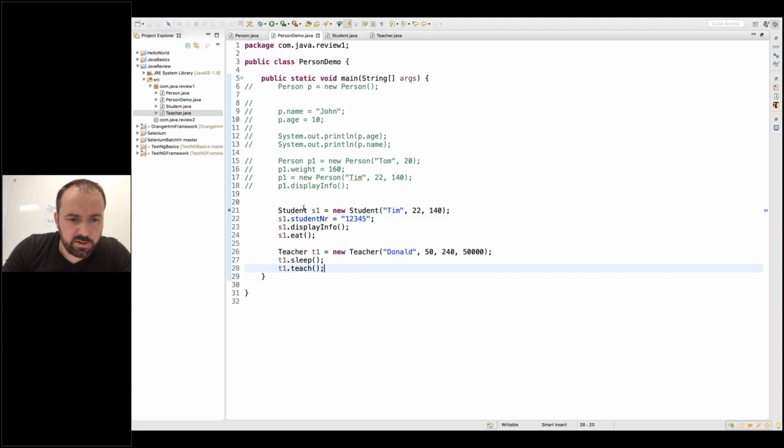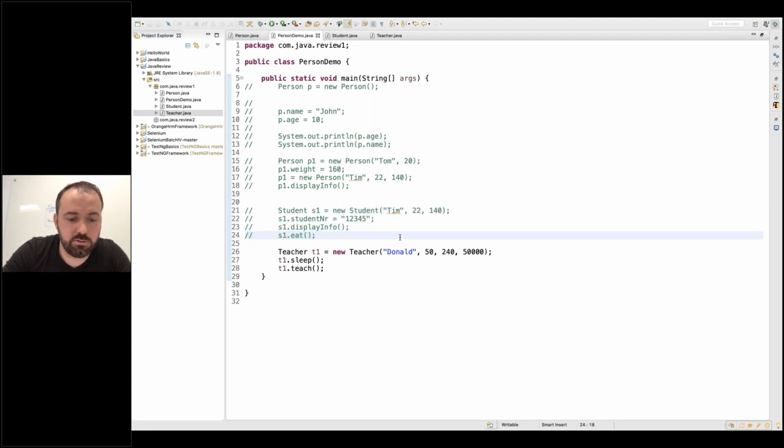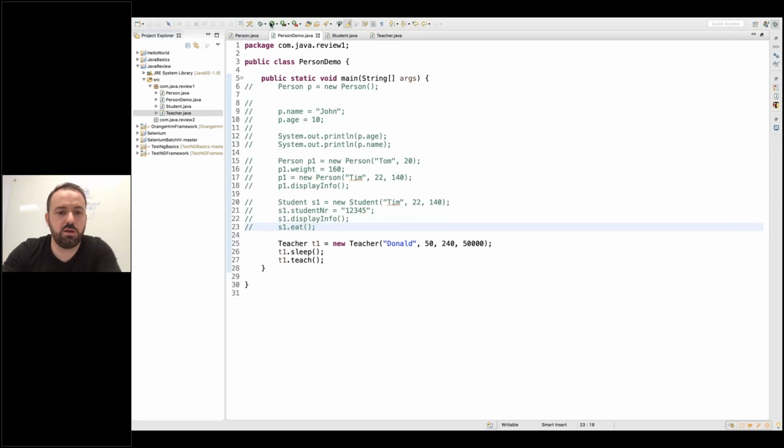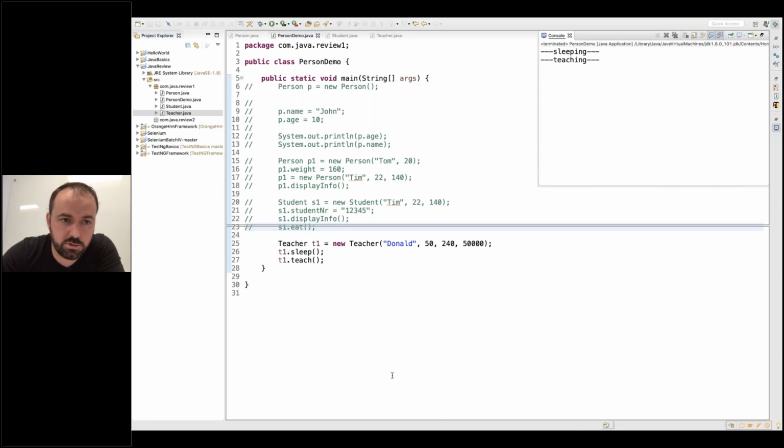Let me just comment out this one here again. Let me remove this breakpoint. Save, and then as always, I like formatting. Save and then run. Okay, so I created. Let me put this one down here.